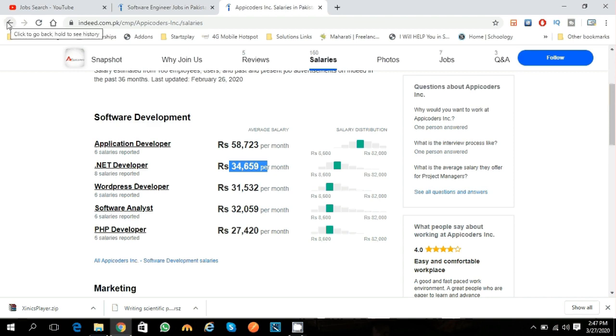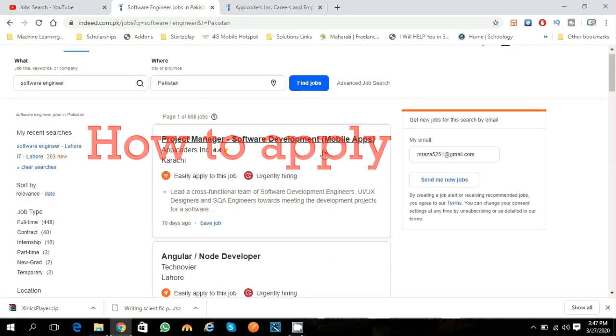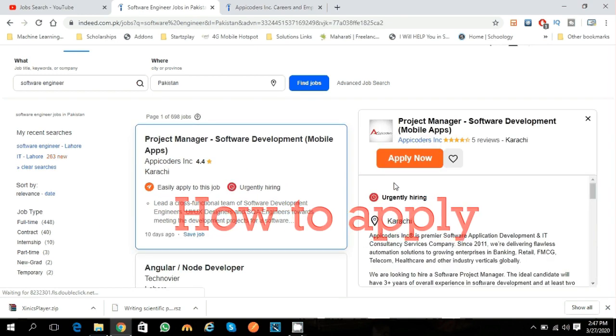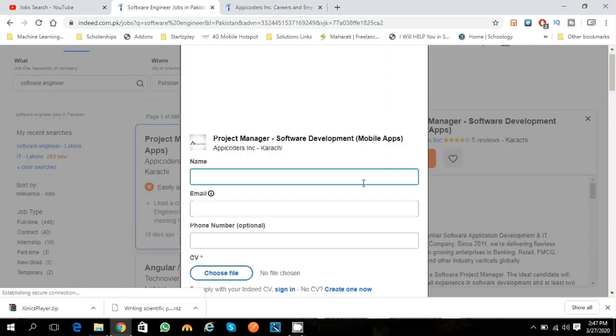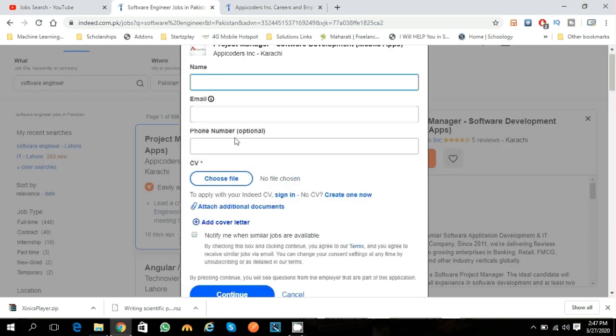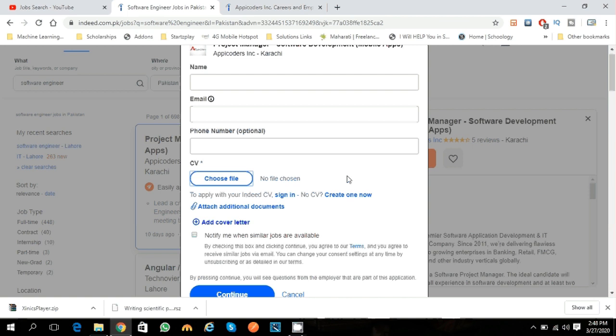So let's move toward how you can apply there. You just click on any job you find. Then you can click on the Apply now button. Here you can see name, email, and phone number appear. You can choose a file. If you have a professional resume, you can upload it and submit it. That's the easy part.